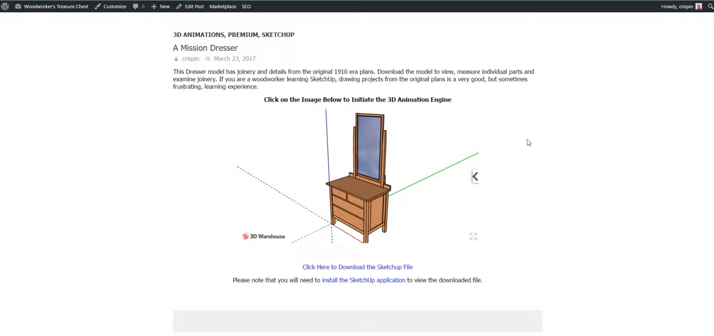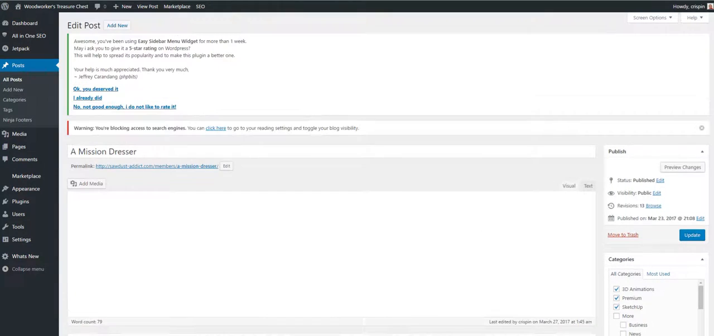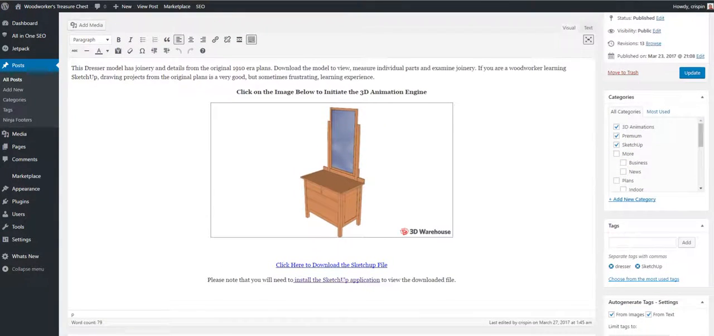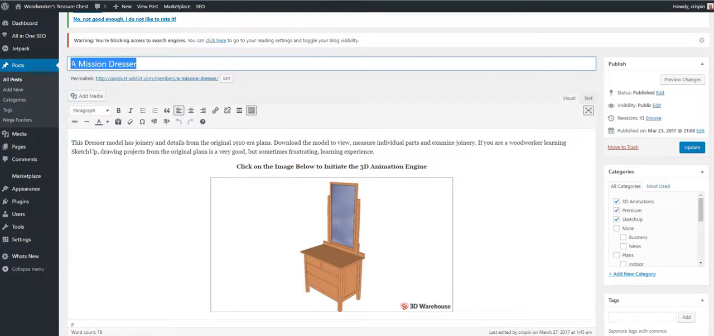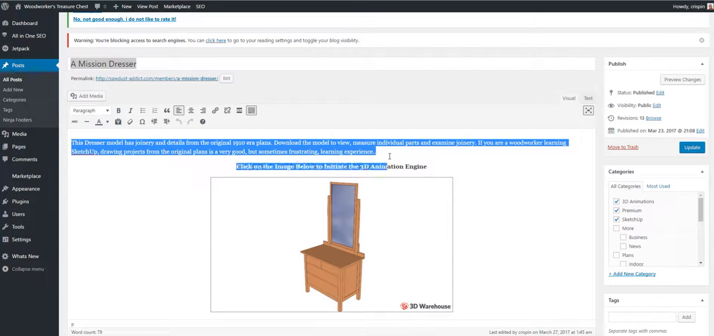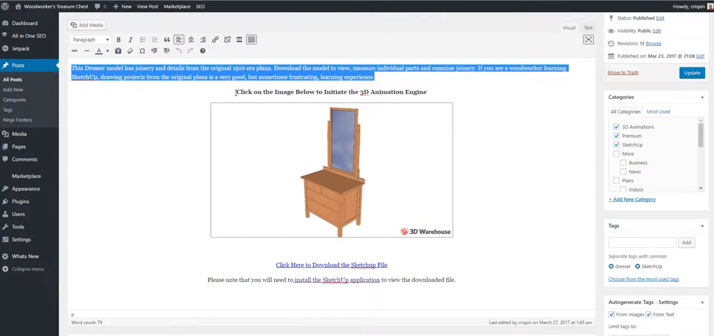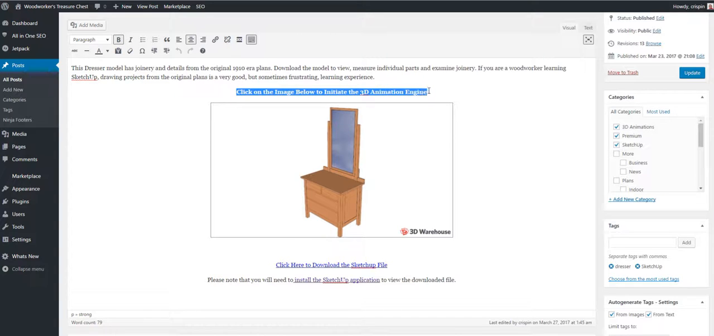So what I would like to do now is to go into the edit mode and show you behind the scenes how we put this one together. So let me go to edit. Okay, so a lot of this is going to be familiar to you already. So we need to have a title, we need to have some text down here. Now this particular bit of text is going to be common to all the posts. So every post is going to have this one: click on the image below to initiate the 3D animation engine. This is going to be always there.